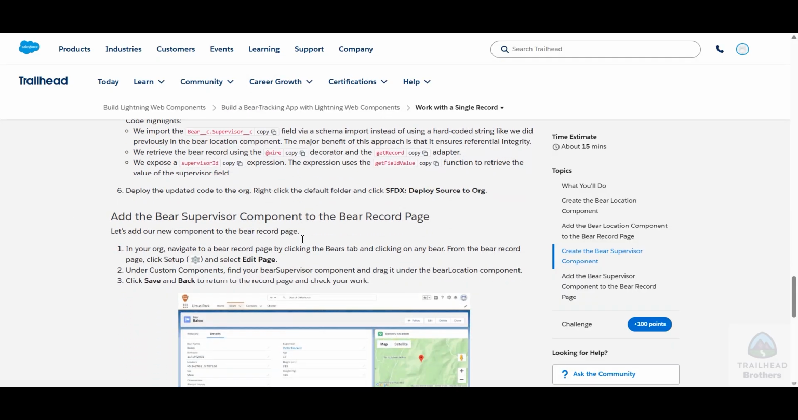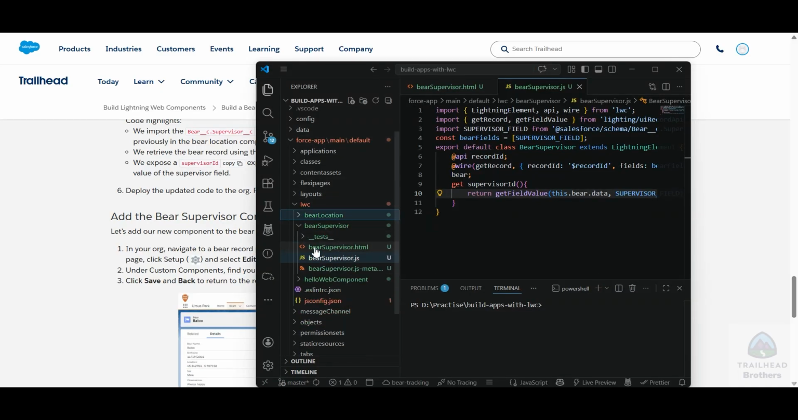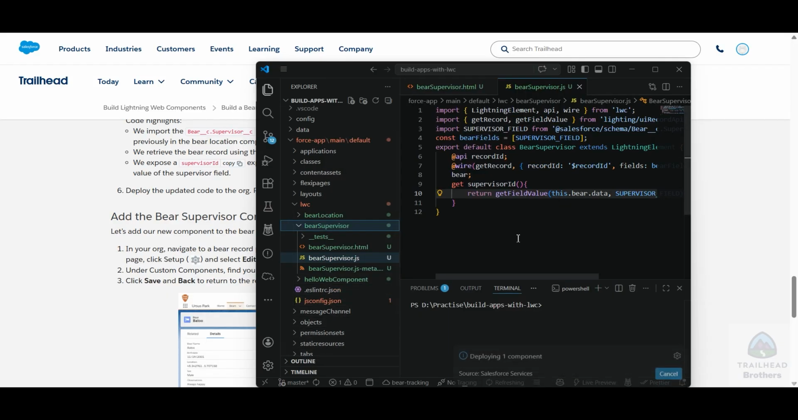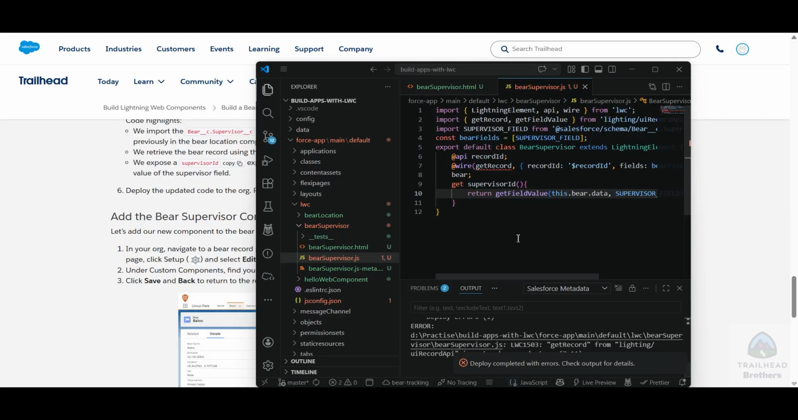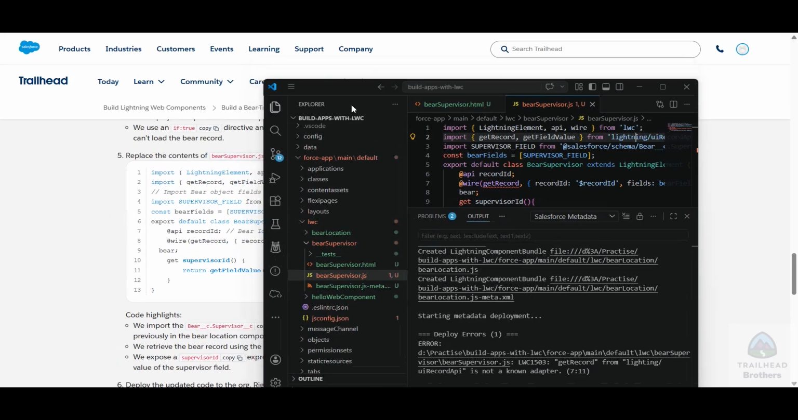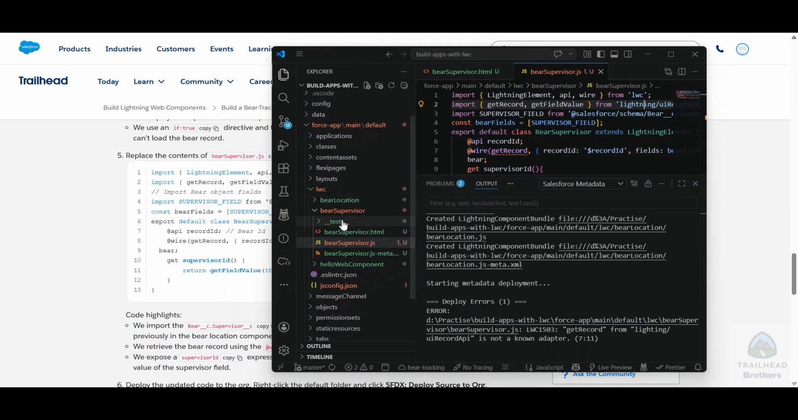So let's deploy this. We are going to deploy our bearSupervisor. Right click, deploy this source to org. What have we here? It is the UI record API getRecord, lightning. Okay, we have made a mistake. Lightning. I think this is going to save it from the error. I forgot the N here. Let's deploy this again.